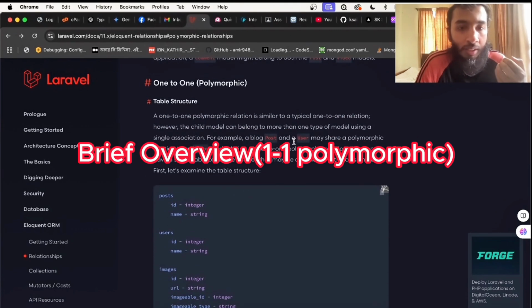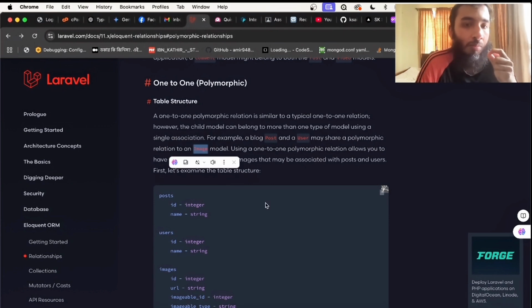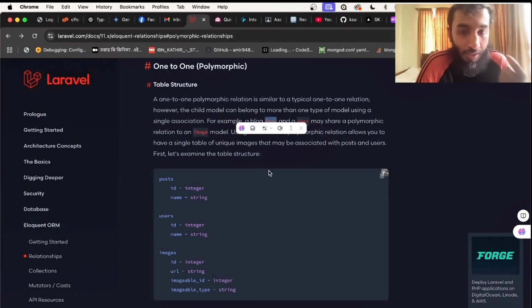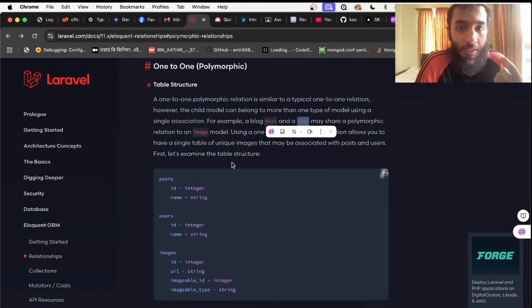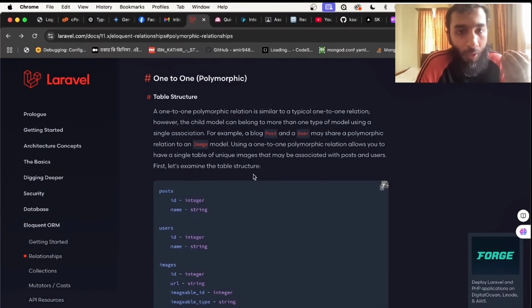One-to-one is when the child model belongs to multiple parent models with one single association with one model representation. For example, in a blog application, a user can post and there is the users table. A user can have one image to represent the user, and a post can have one image to represent the post. So the child model, image, belongs to both post and user parent models with one image representation for each post and each user. This is how you can form a one-to-one polymorphic relation.